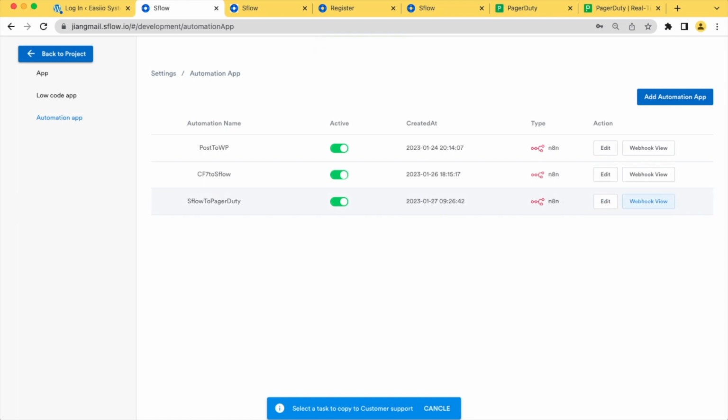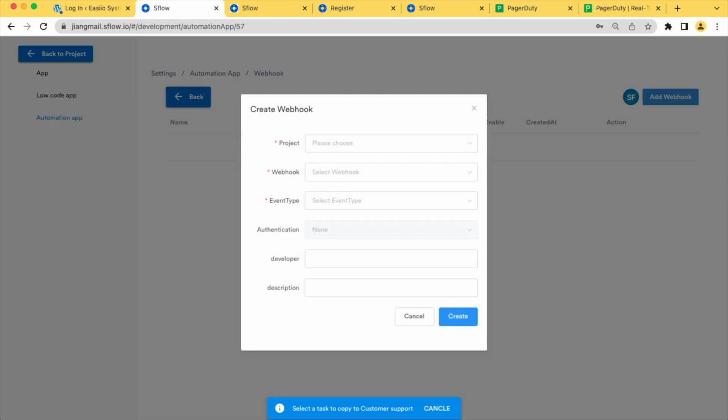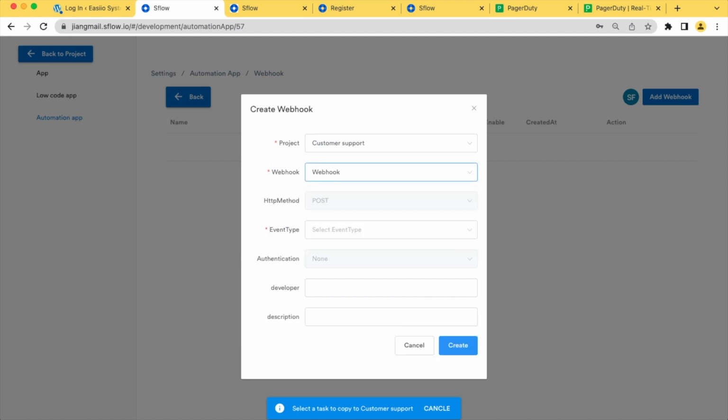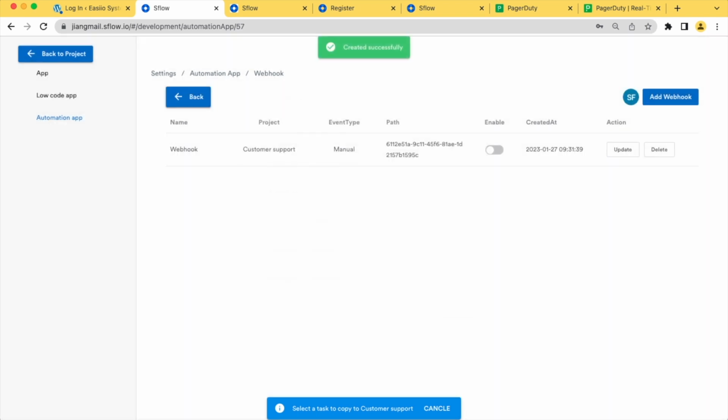Besides doing that, you need to set up a webhook which allows Xflow to connect to it. And here you need to specify a project. In this case, I'm going to connect to the customer support. I connect to webhook, method is post. Event type, you have manual or automation. Today I'm just going to use manual, and for developer, you can write anything. Now I have everything created, and I make sure I turn it on. Once everything is turned on, you are totally connected to this automation.